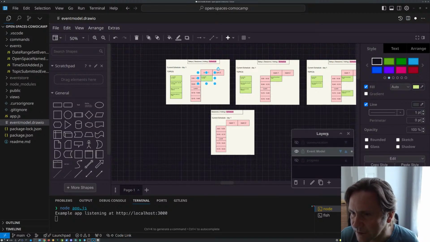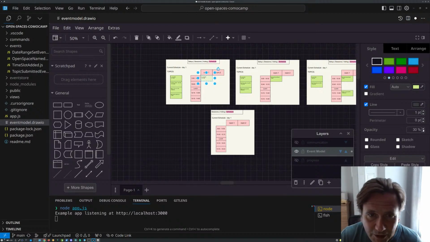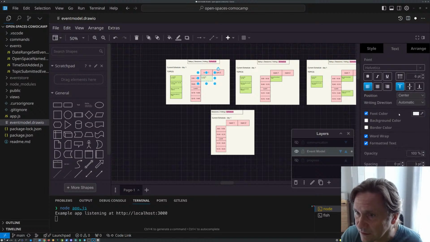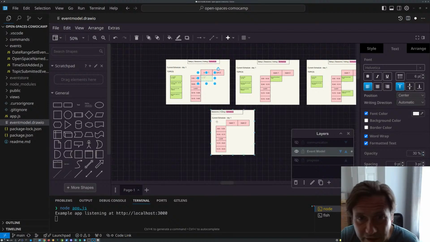Let's get the layers out of the way. So where's the style here? Property, oh, opacity. Okay, so let's get this down to something small like that, and then also 30% should be good, and the text also, I think it has opacity. Yes, it does. So get that down to 30%.